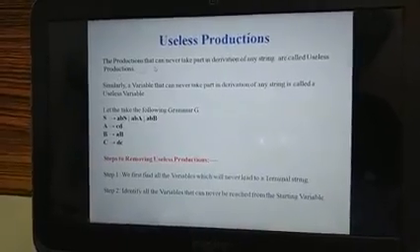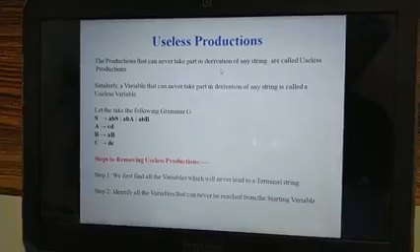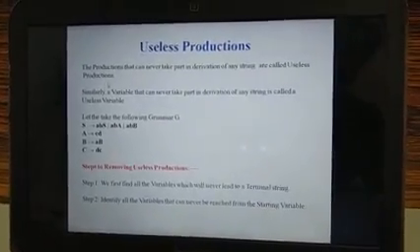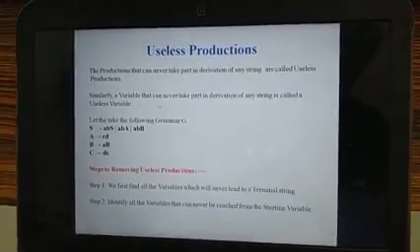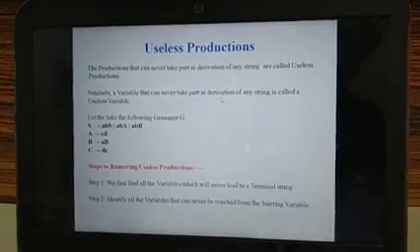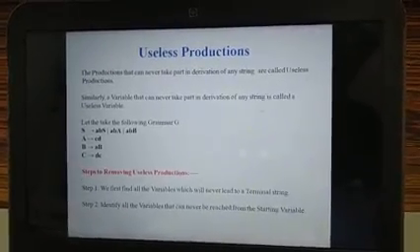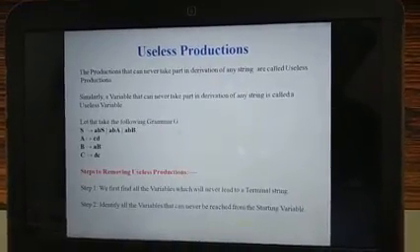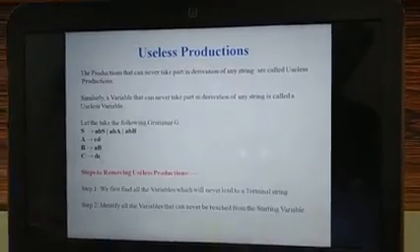The productions that can never take part in the derivation of any string are called useless productions. Similarly, a variable that can never take part in the derivation of any string is called a useless variable. Now let us take the following grammar G with these productions.